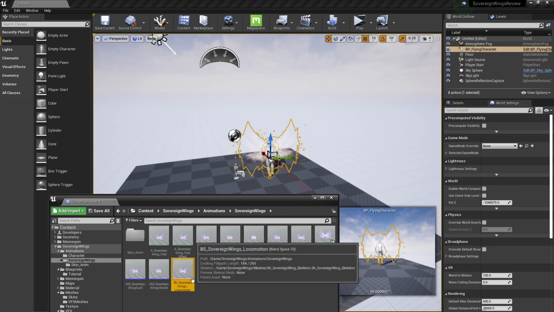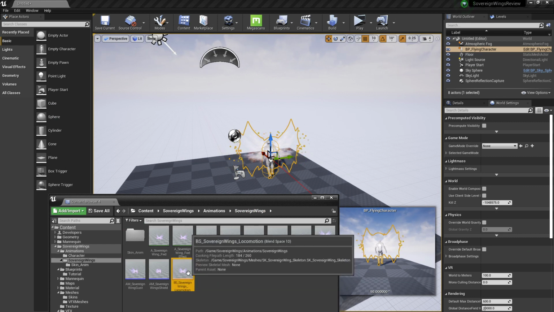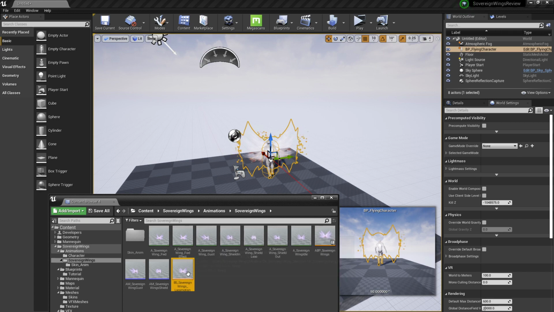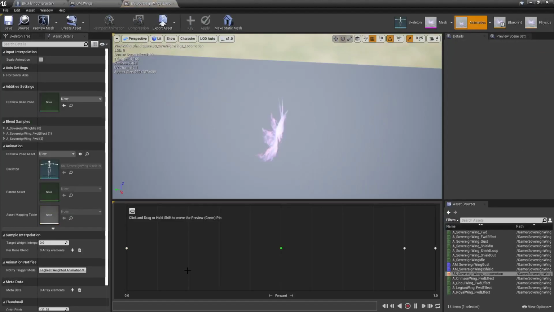Let's go to the blend space of the skeletal mesh of the wings. Double click on the blend space. This is the blend space that is being used to drive the wing movement. For example, you see here, click, drag, or hold shift to move the preview.